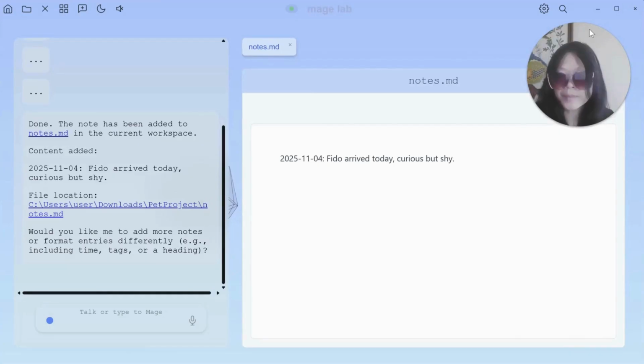Mage, open up the notes.md file in the current workspace and make notes of what I just said in the previous prompt with today's date. Perfect. And I am going to switch to typing my prompt instead of talking.